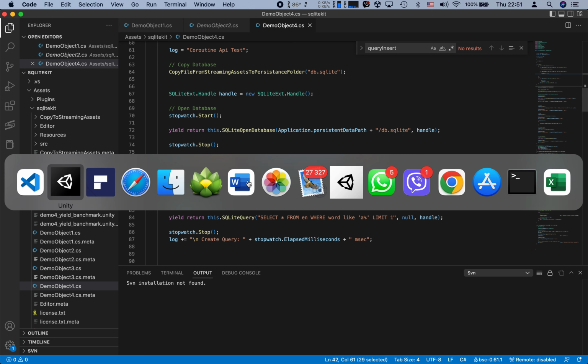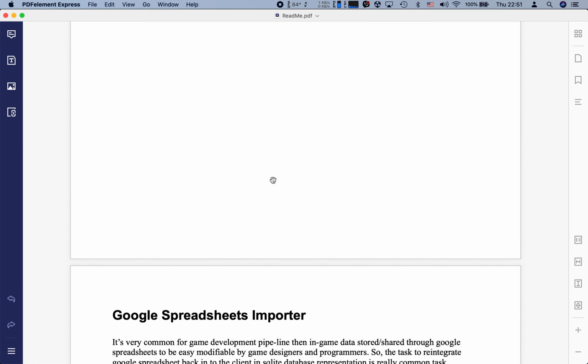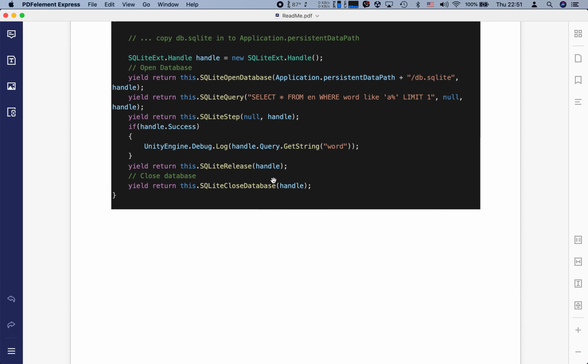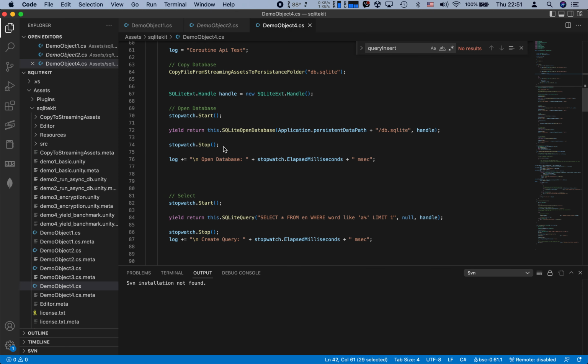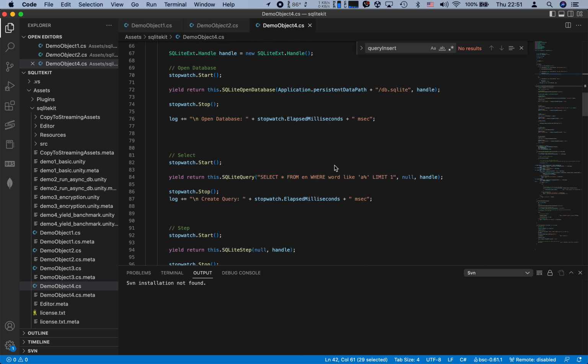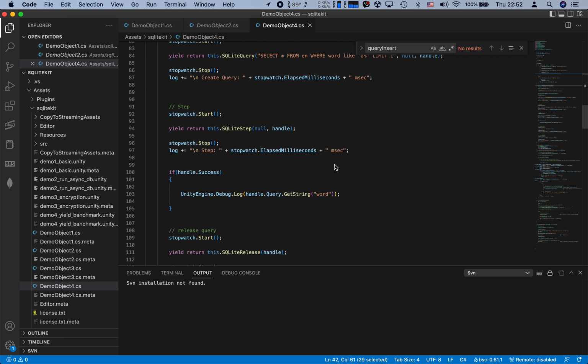Yeah, by the way, in the documentation, this is just copy paste from the demo, this one. But I removed the stopwatch which I use to count time of execution. I just made it a little bit cleaner to save place in the readme file.